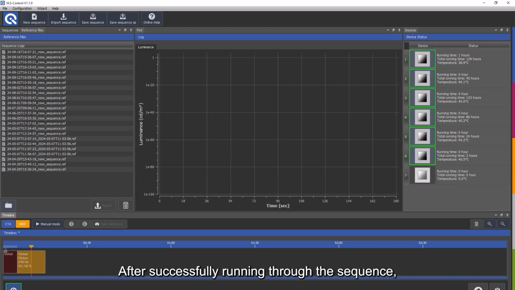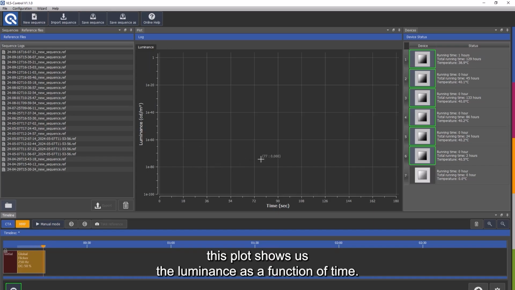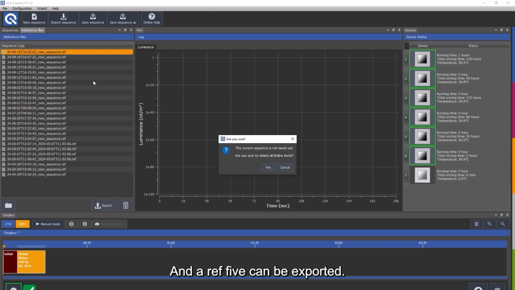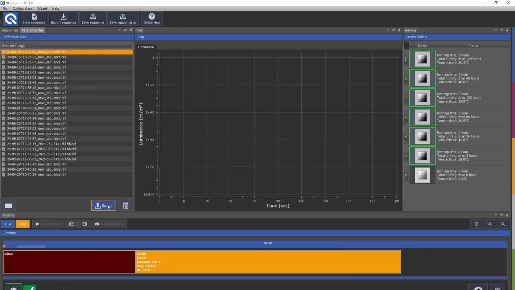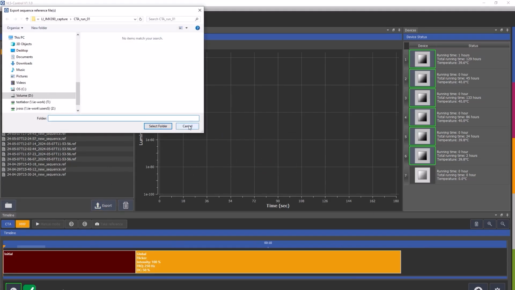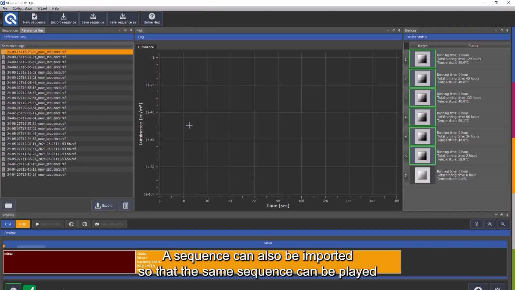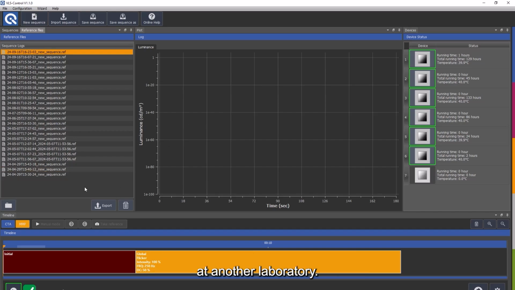After successfully running through the sequence, this plot shows us the luminance as a function of time. And a ref file can be exported. This is necessary for the evaluation. A sequence can also be imported so that the same sequence can be played at another laboratory.